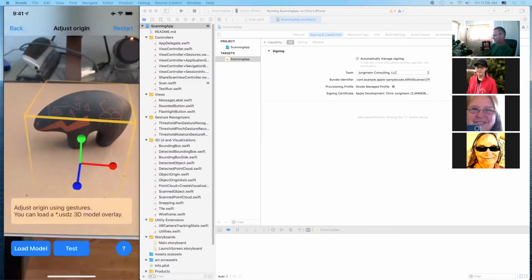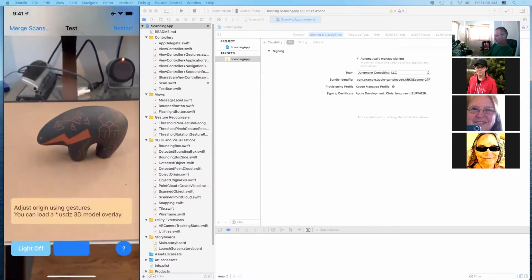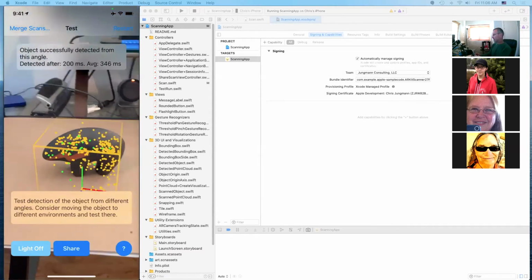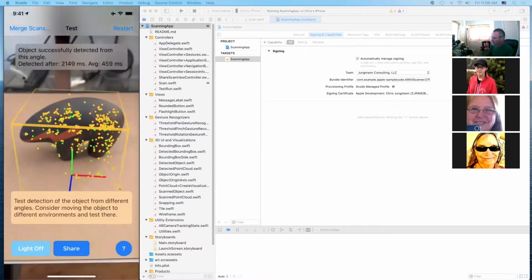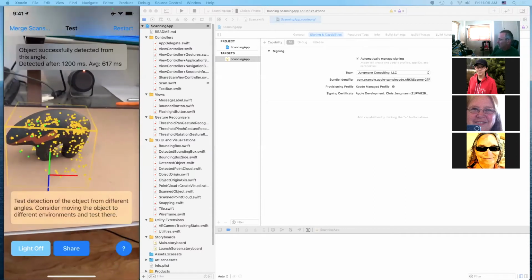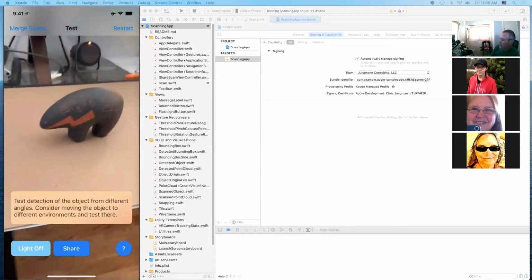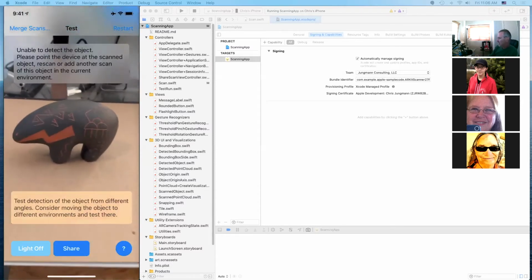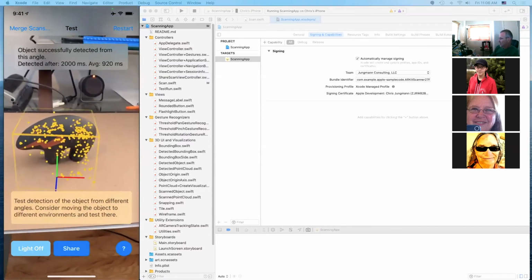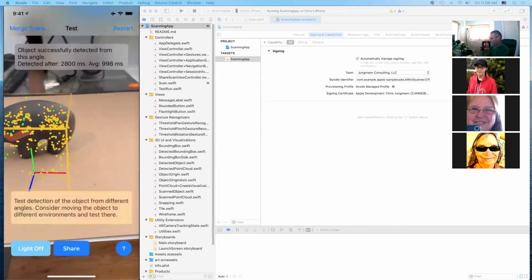So let's go ahead and adjust origins. So let's go ahead and test it now. Oh, very nice. Yeah, I think the type of object was clearly important, right? Because the cup, maybe the cup had too much specular and it wasn't able to handle that very well, but it seems to be having an easier time with the bear and the other holder. All right, good, very cool. I'm going to go ahead and share this one too.